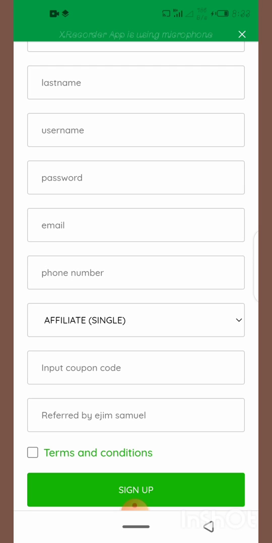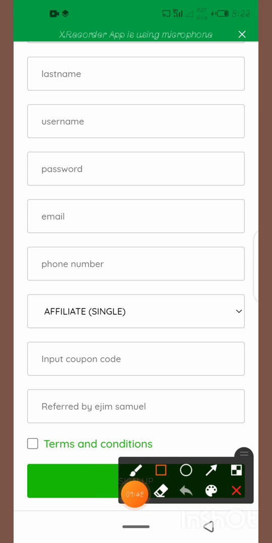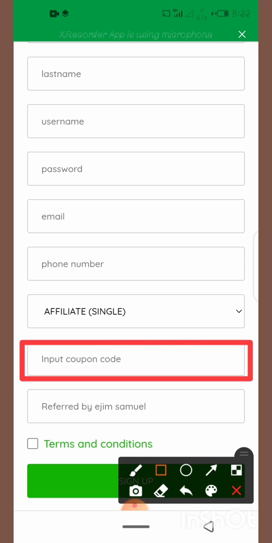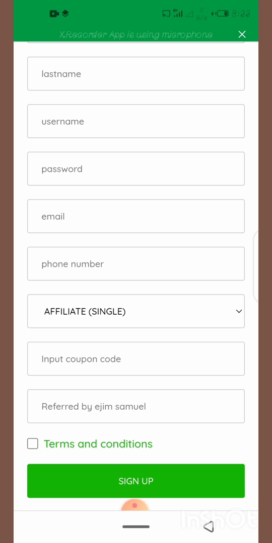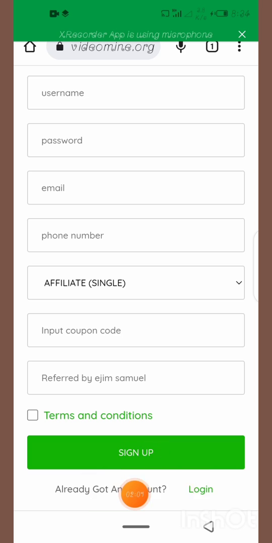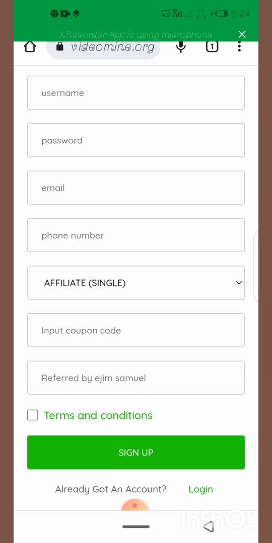The coupon, the 2,000 you paid for, the coupon code, you are going to insert it here. This is for the coupon; you paste it here. While in this other place, you put nothing. You are not going to put anything here, the referral link. Your referral link is already there, Agent Samuel is the one referring.